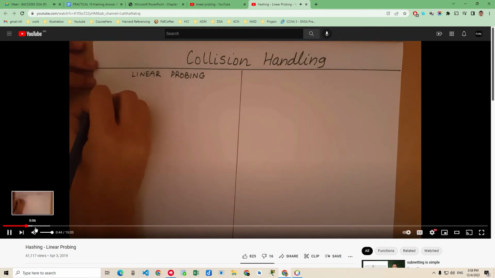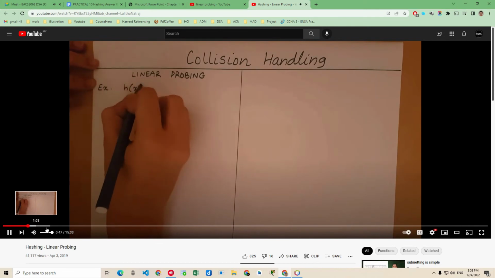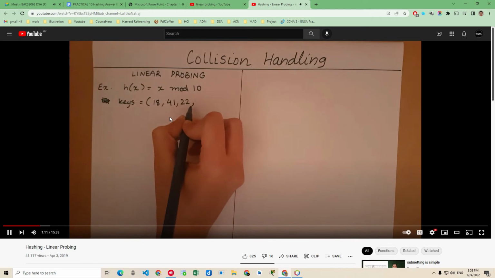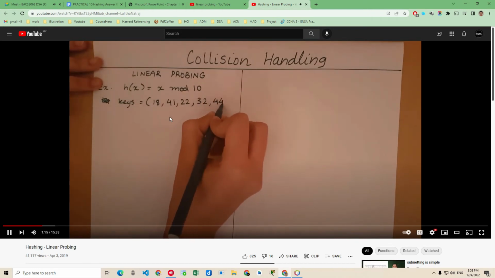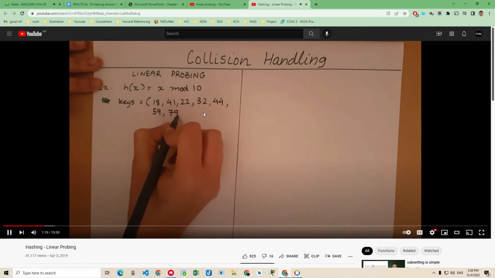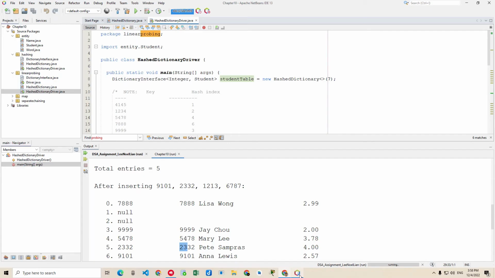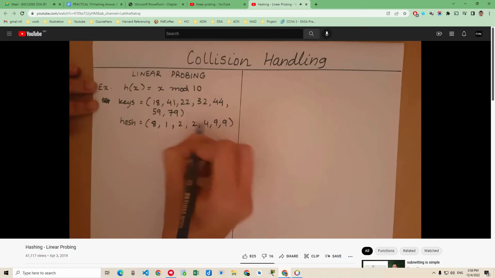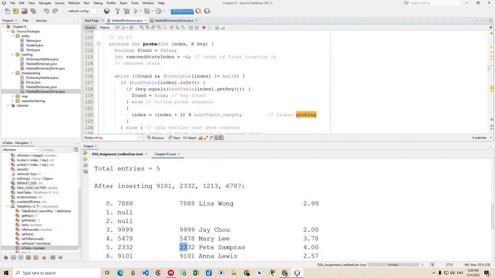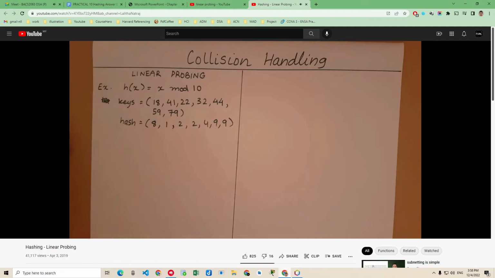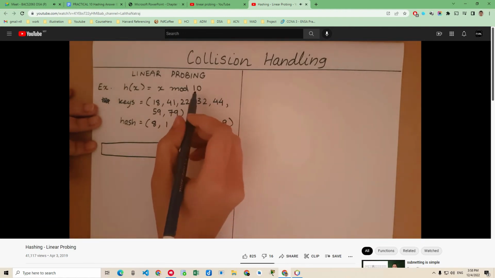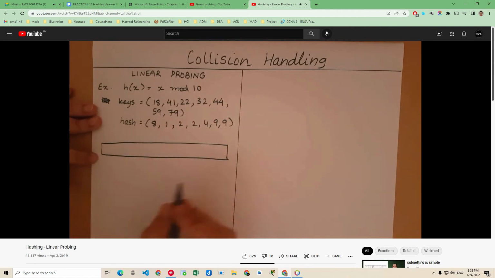Let me say my keys are 18, 41, 22, 32, 44, 59, and 79. What are going to be my hash values? The hash values are 8, 1, 2, 2, 4, 9, 9 respectively. Now let's take a look at our bucket array and see how we are going to fill in these keys. My capital N here is going to be 10 because that is the range in which I am compressing, so my bucket array will have the indexes 0 to 9.